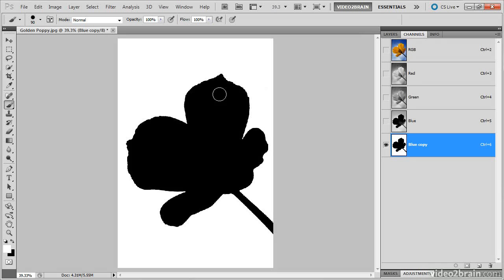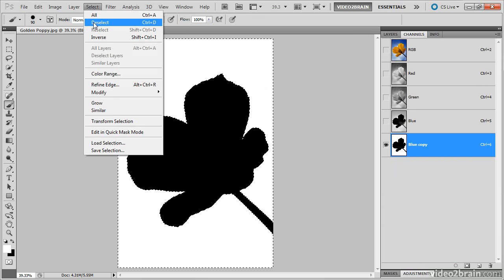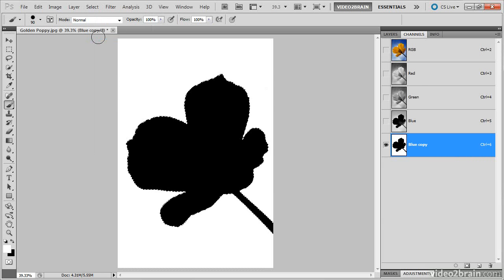Similarly, if there were some white specks inside the poppy, I could switch my foreground color to black and then paint over those areas. At this point, I have a great silhouette for my poppy, so I'm ready to create a selection. All I need to do is to click the Load Channel as Selection button, the dashed circle icon at the bottom of the Channels panel. This will cause white areas to be selected and black areas to be deselected. This happens to be the opposite of what I want, and so I'll choose Select Inverse from the menu in order to get the opposite selection, in this case a selection of the poppy.